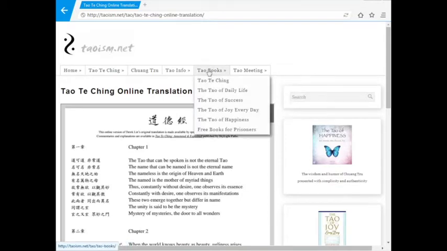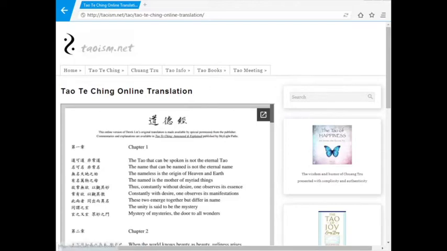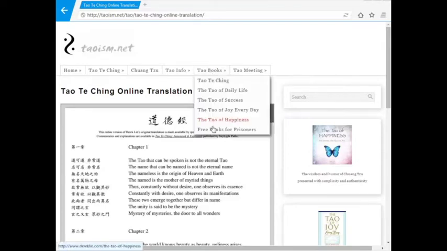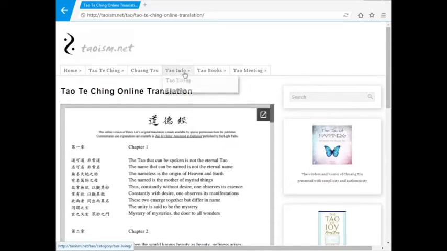These are the books that I have published. At the bottom, there's a link that talks about providing free books for prisoners, and so on. So this is still a work in progress. There's still a huge amount of work that has to be done. I am working as fast as I can. Any chance that I get to work on this website, I try to push it just a little bit further.